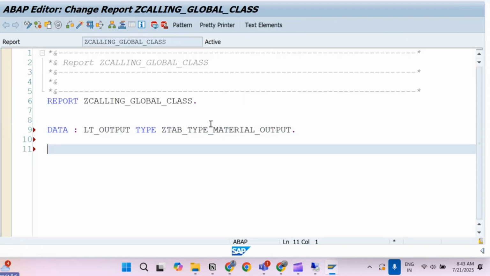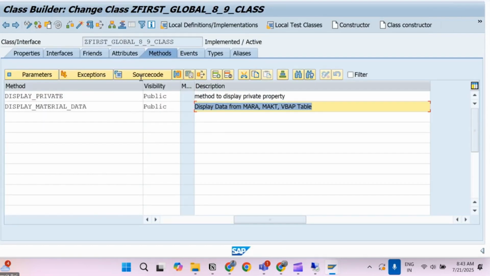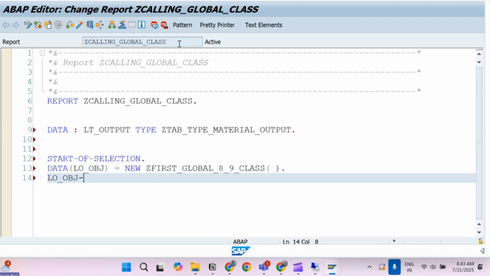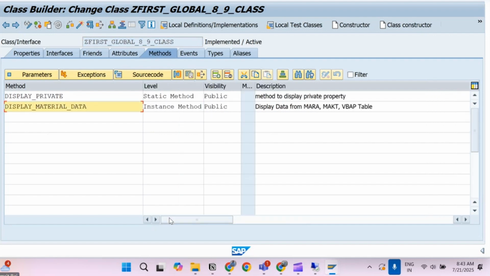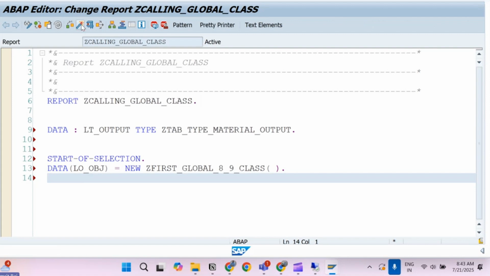And I can just call the object. So start of selection, my object of the class, let's say local object, new keyword, class name. There is my class. And I can directly call this method. So local object, display material data, instance method, public in nature. So check it.